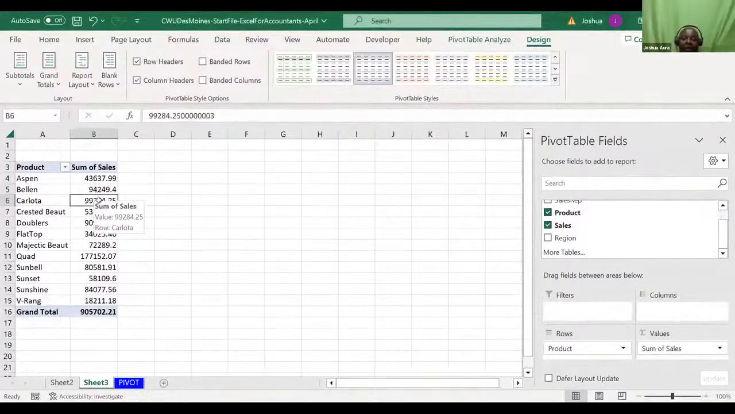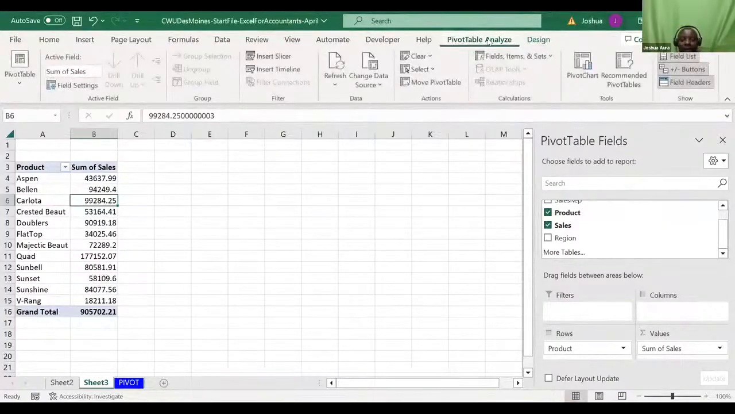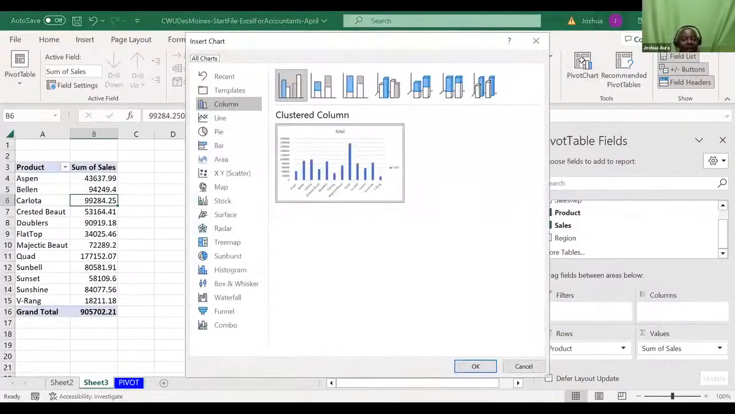So I'll come and I click on any value inside here. Then automatically I will be able to go to my pivot table analyze. So when I say pivot table analyze and I've clicked one of these here, then I'll come and say pivot chart. And the pivot chart has come up. I can decide which one I want. So ladies and gentlemen, I'll come here and say, okay.